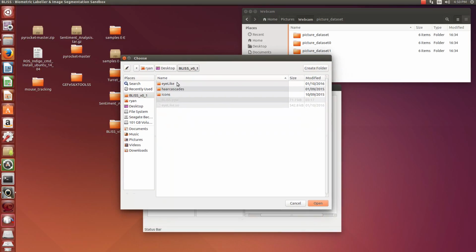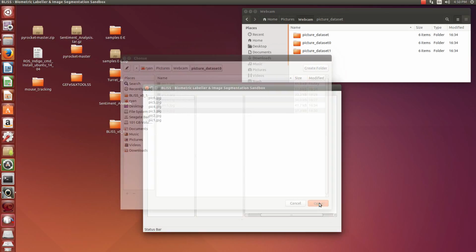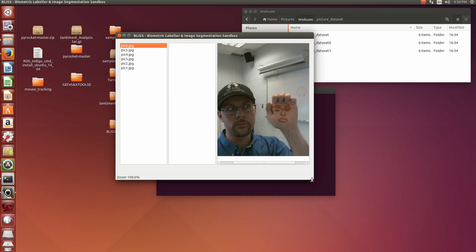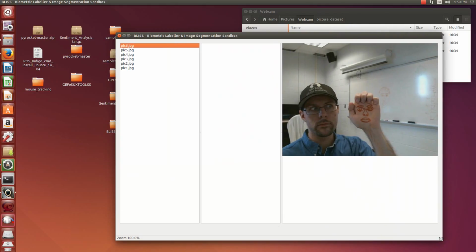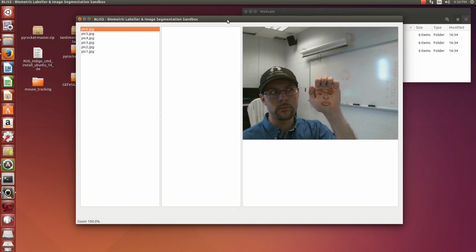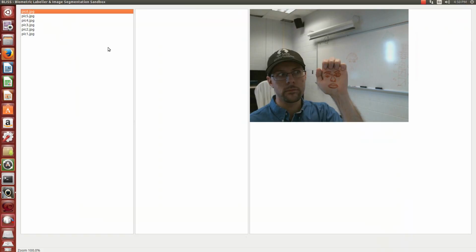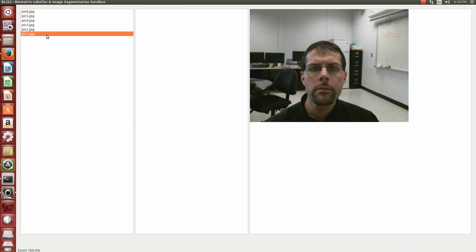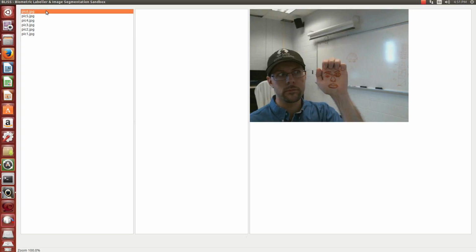Now I've got a little test directory I created under pictures webcam. We'll use pictures dataset 0. So hit open. So that imported them. So let me expand the window a bit. Let's full screen it. Okay, now they appear to have been imported kind of in reverse order, although the order does not seem to be reliable, but that's beside the point.